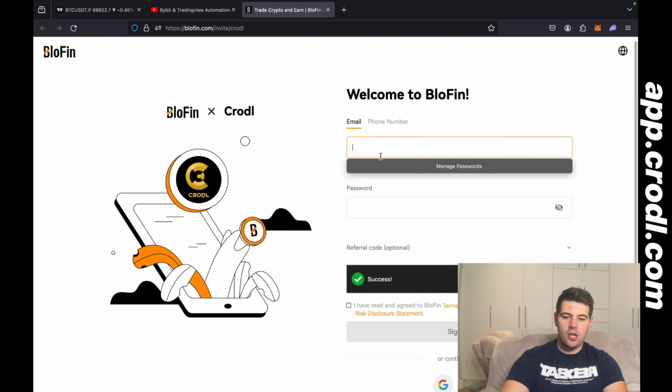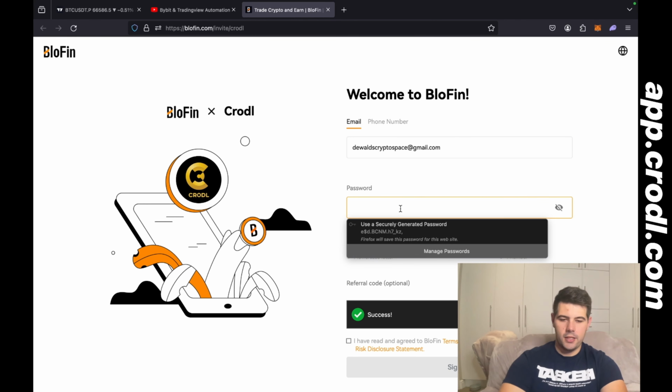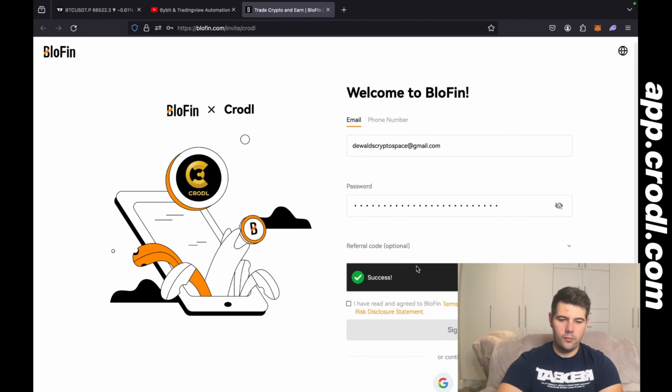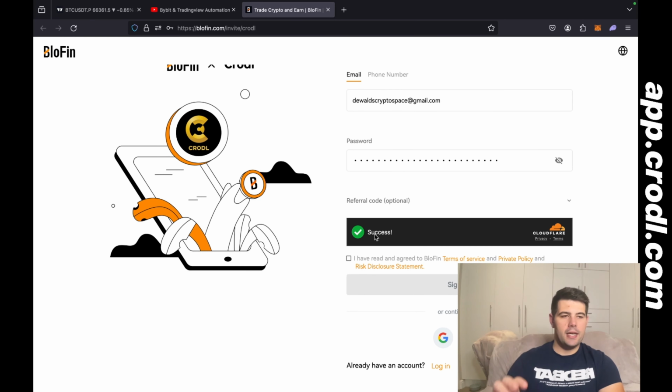So now you can just type in your email and then also just give it a password. And then you should see a success message here saying that you've used my referral code.